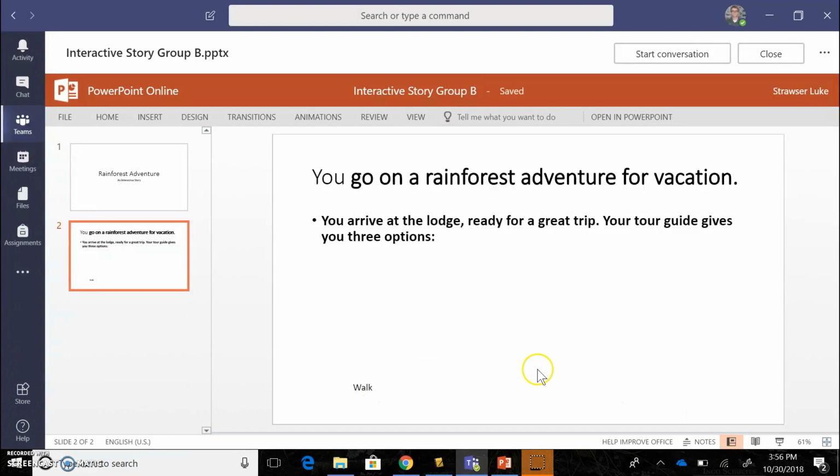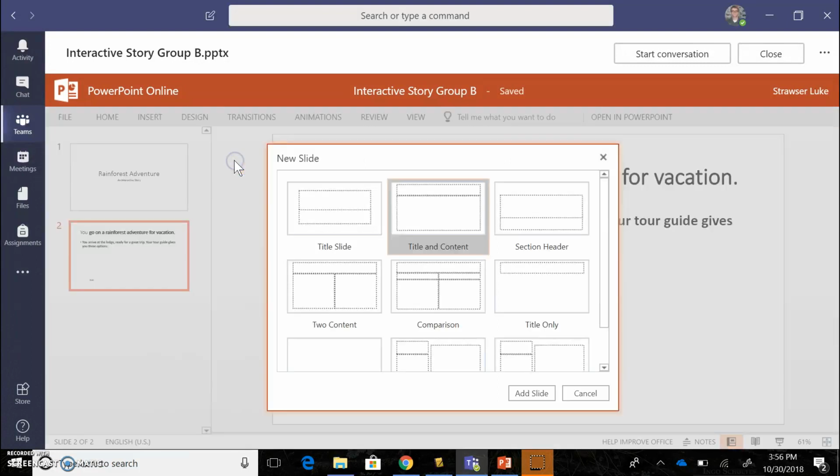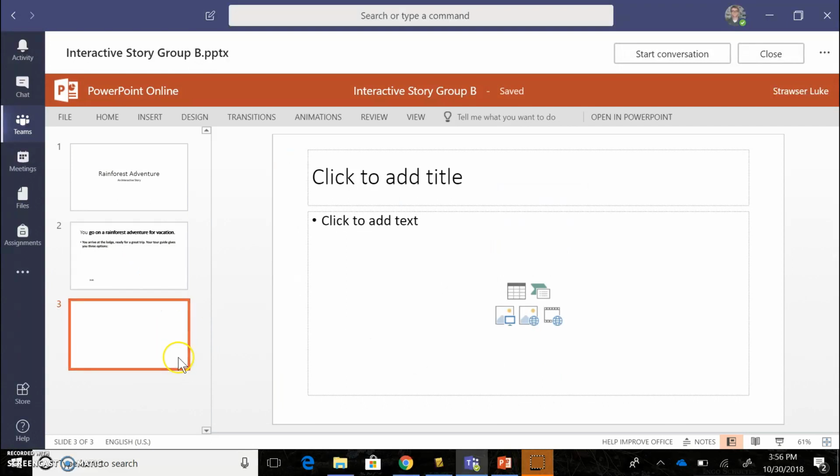After you've gotten your choices, each group member working on your own computers should go up to the top, hit Home, and add a new slide. Title and content, add slide. Now, this slide is going to be the slide that your reader is going to see when they selected your choice. If there are 3 group members in your group, you should have 3 new slides right now, and each group member has 1 slide all to themselves.